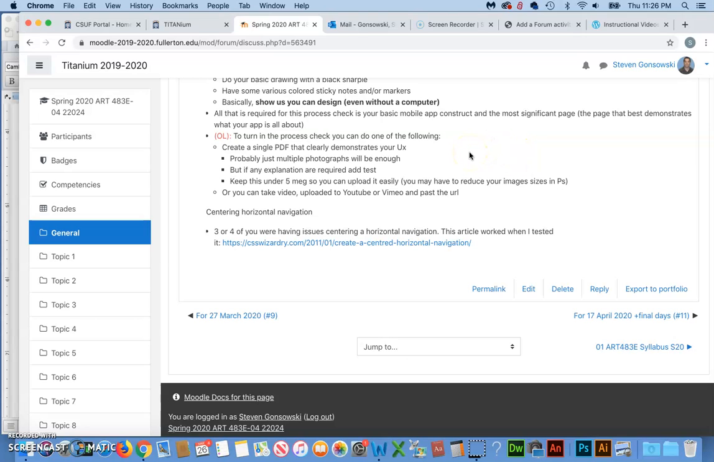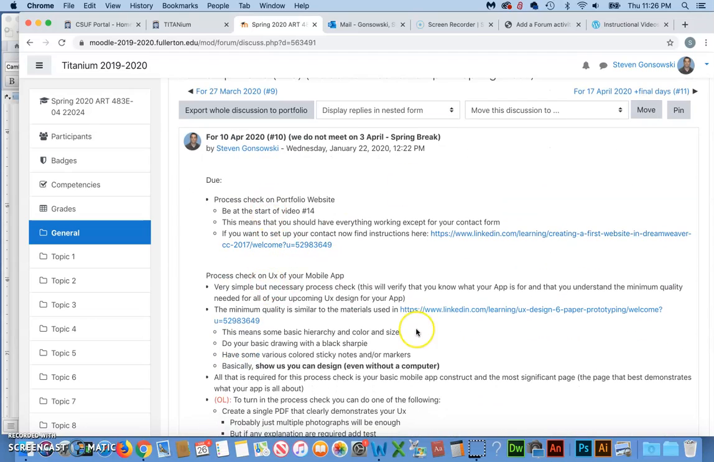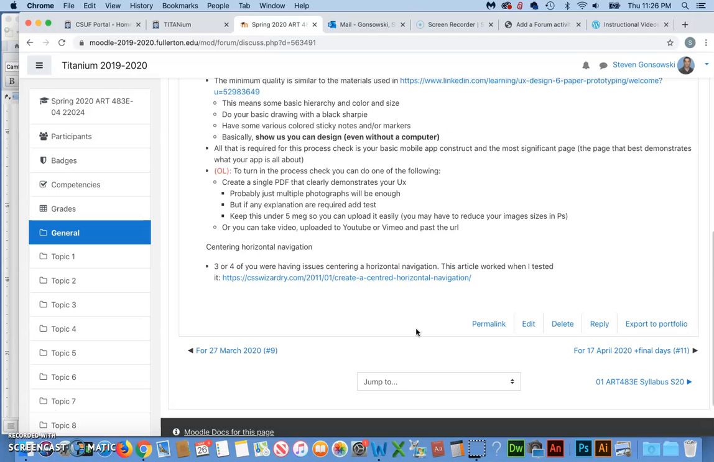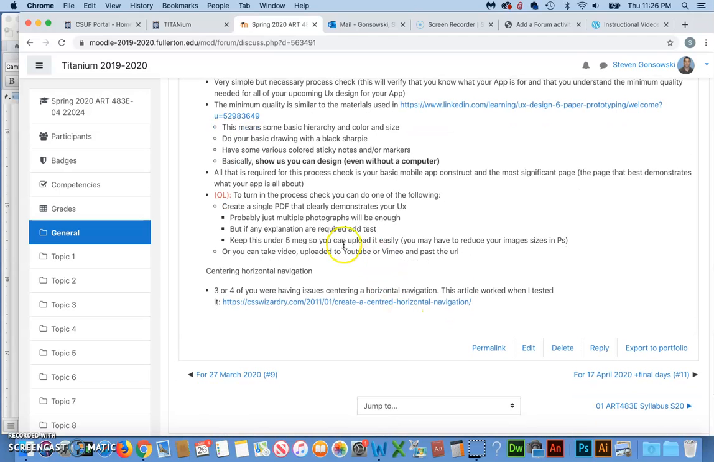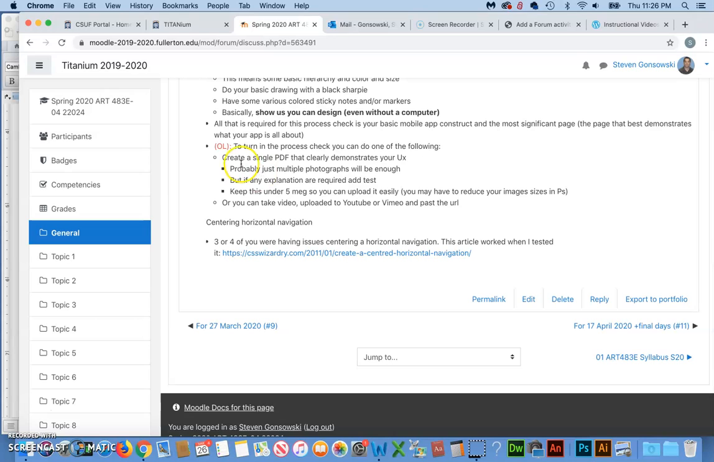And then to turn everything in that's due, this first thing will just be the URL. So again, just that reminder about finessing the 000 hosting problems. And then to turn in this part of it, you will have one of two choices. If you're a video person, that's probably the easiest option. But if you're not a video person, you'll just create a single PDF that clearly demonstrates the UX, which would probably just be several photographs showing the different pages come together.